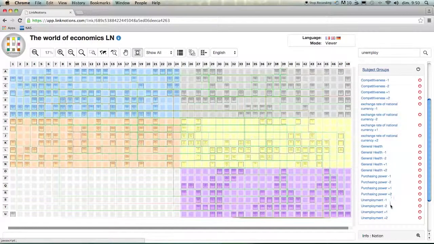For each subject, LinkNotions has created 4 subject groups. The names of these combine the name of the subject with the numbers -1, -2, +1, and +2. In each subject group we have a different content, so if we activate subject group unemployment -1 by clicking the activate button right to the subject group, we find all the direct causes of a variation of unemployment. All these causes also have causes. These are added in unemployment -2. So in unemployment -2, we have all the direct and indirect causes of unemployment.